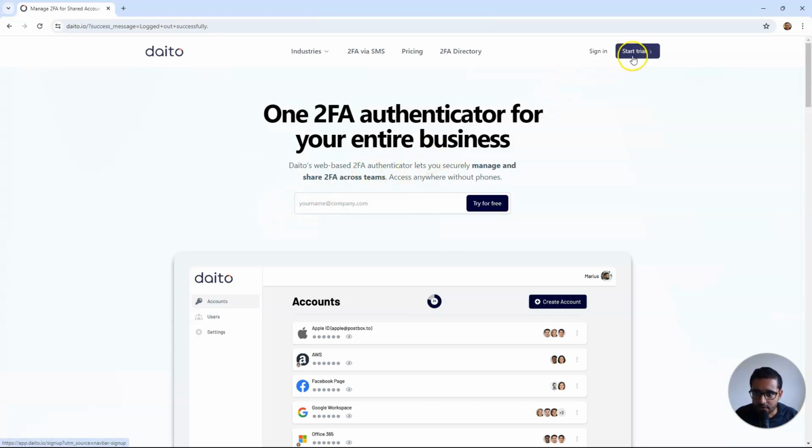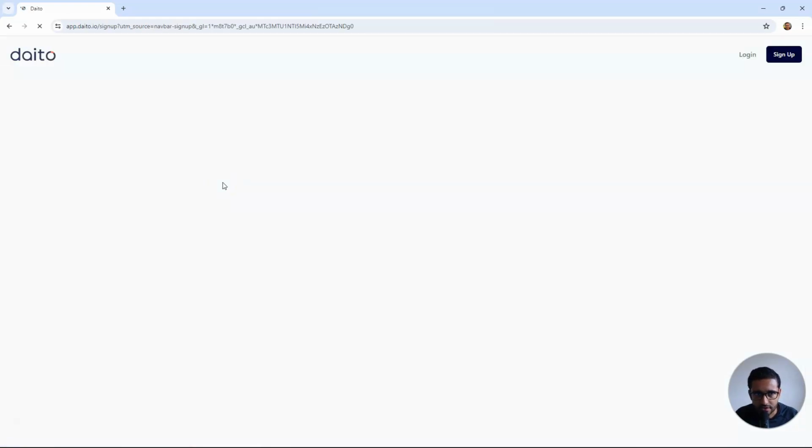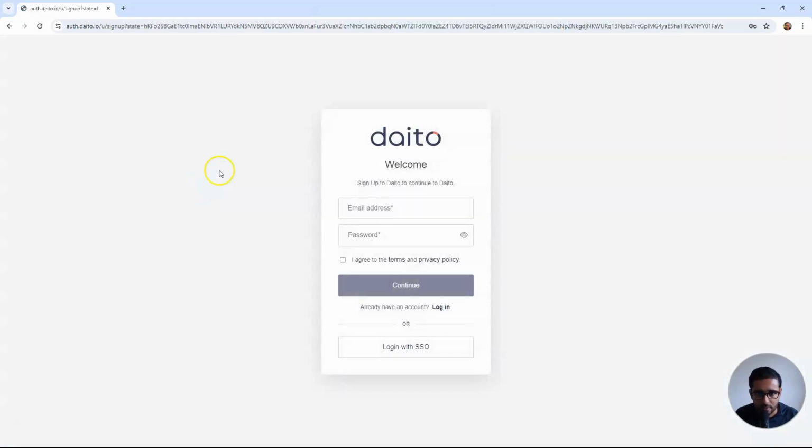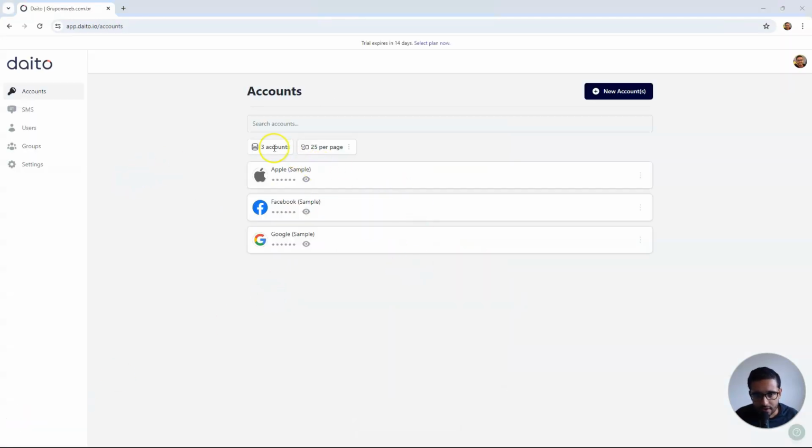So basically here you create an account, and it offers a 30-day trial. Once you have created the account, you will then log into it. When you open it, there is just a 14-day trial and 3 examples that you can delete.